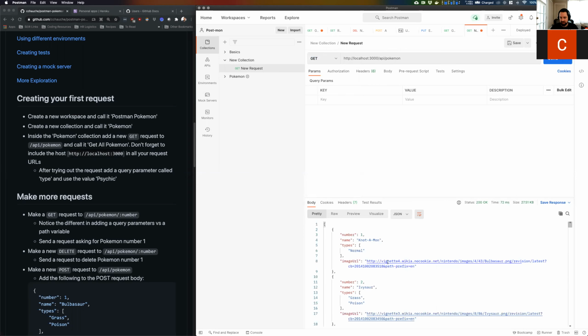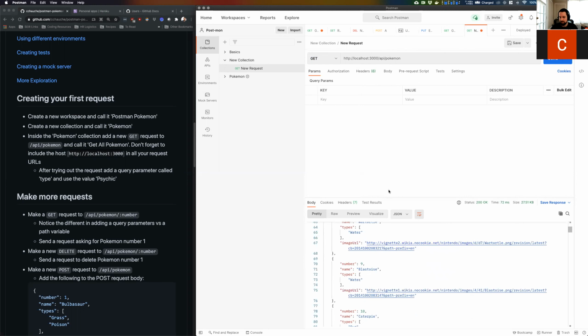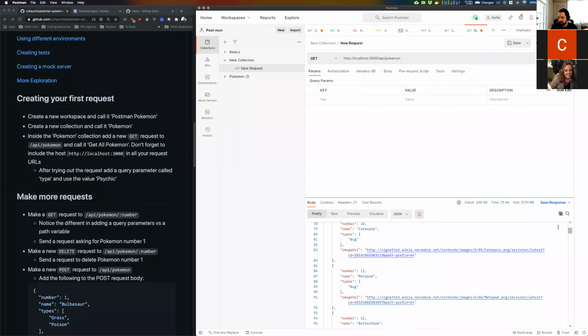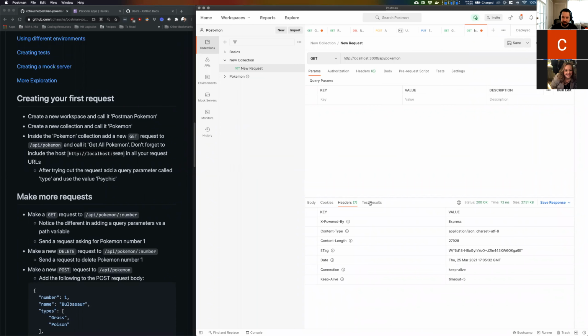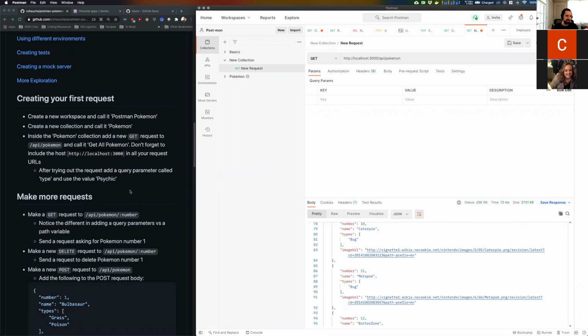And there we can see that we've gotten a list of Pokemon. Here, the bottom part is going to display whatever you're getting back from the request, and there's various tabs. You can see the body, and this knows it's JSON, so it'll format that for you. You can also see cookies and any headers if that's applicable, and any test results if you've written tests for a route.